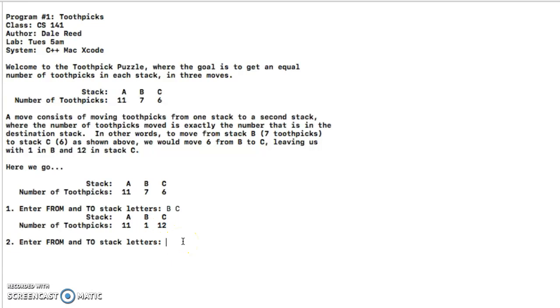And then let's say we want to move from B to A. Notice I'm using lowercase letters now, and that also works, but it gives me an error message because I don't have 11 or more in B to move to A. So it gives me an error and allows me to retry.